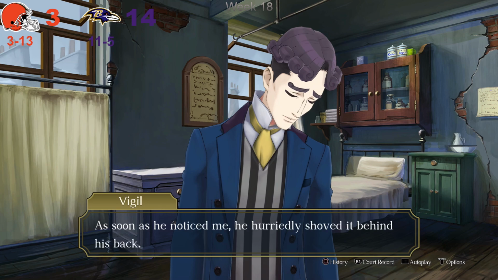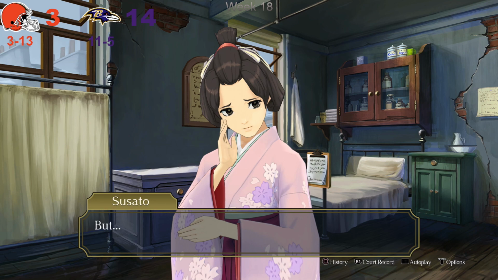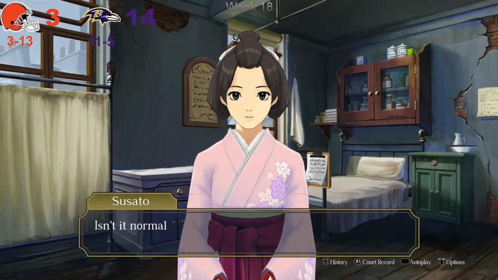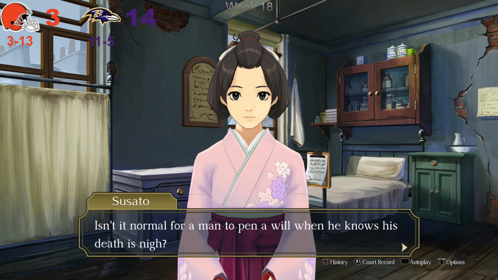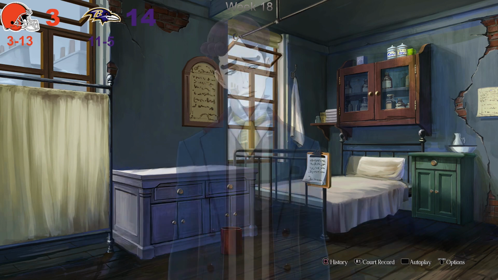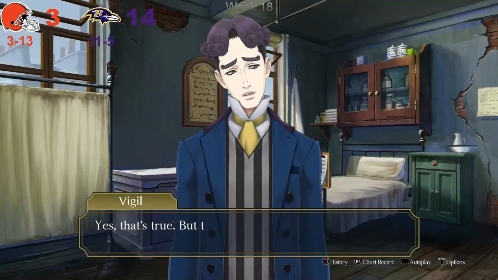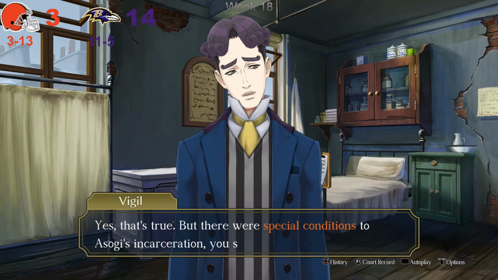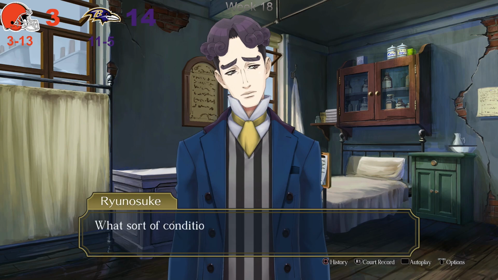As soon as he noticed me, he hurriedly shoved it behind his back. What? Why did you find that so unusual? Isn't that normal for a man to pen his will when he knows his death is nigh? Yes, that's true. There are special conditions to Asogi's incarceration, you see. What sort of conditions?